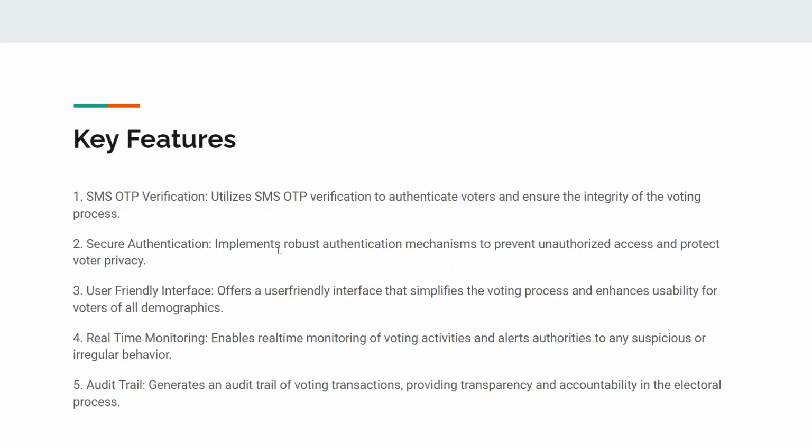Moving to the next slide. What are the key features that we are going to implement in this app? SMS OTP verification: utilize the SMS OTP verification to authenticate the voters and ensure the integrity of the voting process. And thereafter, we are also using secure authentication to implement a robust authentication mechanism, prevent unauthorized access and protect voter privacy.